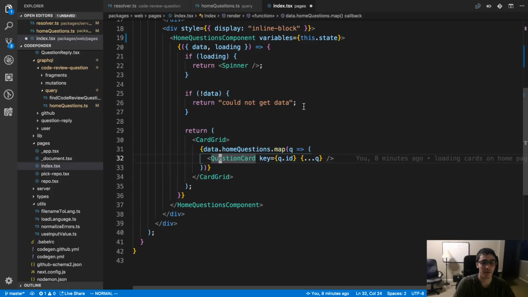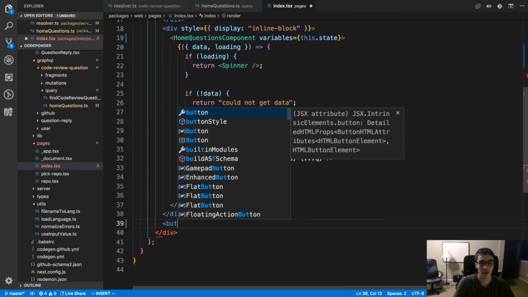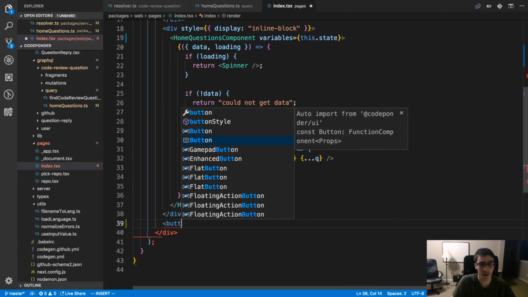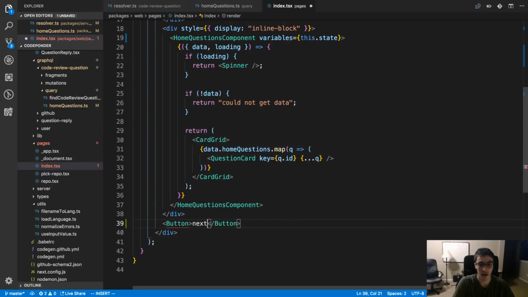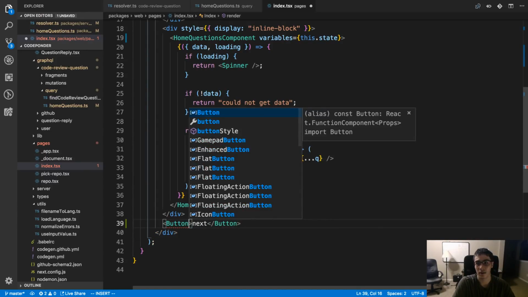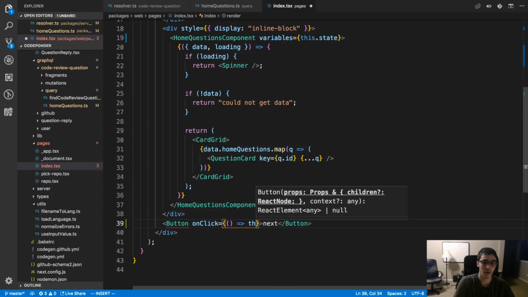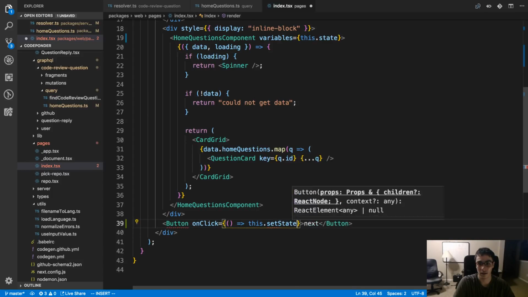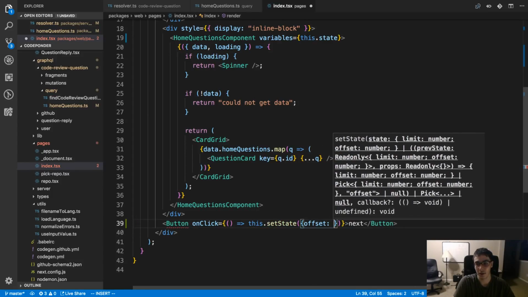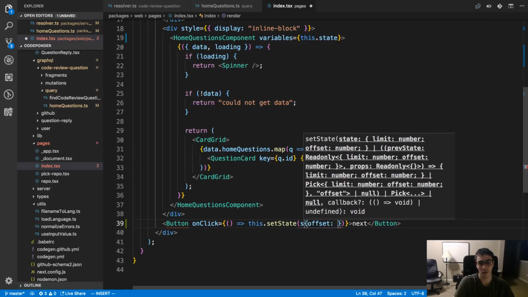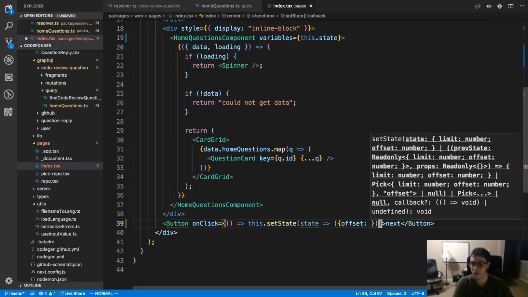And then at the bottom of the card grid, I suppose, I guess I could do it outside the div. Let's grab a button, and we're going to import the button from our UI library. And we're going to say next, and let's give it an on click. We're just going to say this.setState. And we're going to say the offset is equal to the current offset plus whatever the limit is.